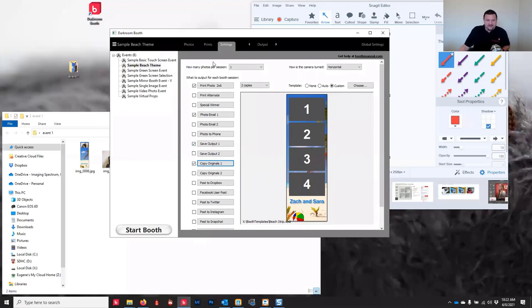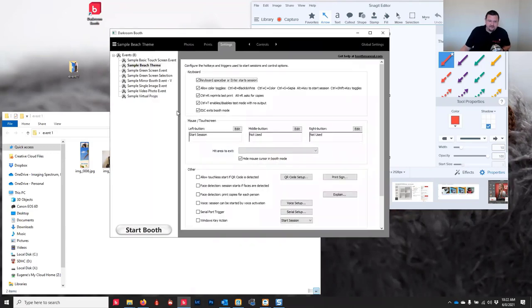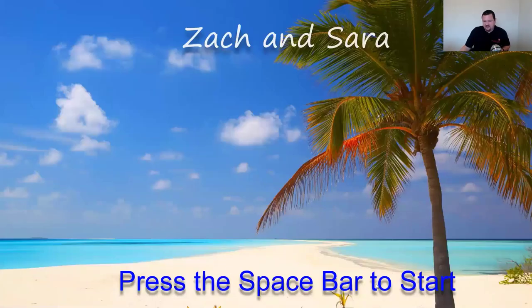So next on our list, we're going to come back here and play around with these. This is the fun part, the templates. But we're going to move to controls. When we start it up just so we can see, it says press spacebar to begin.